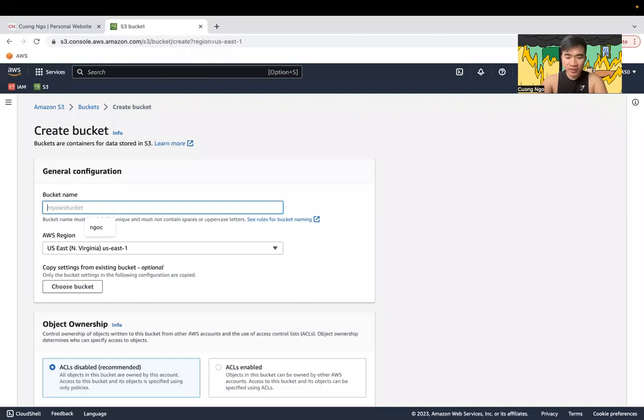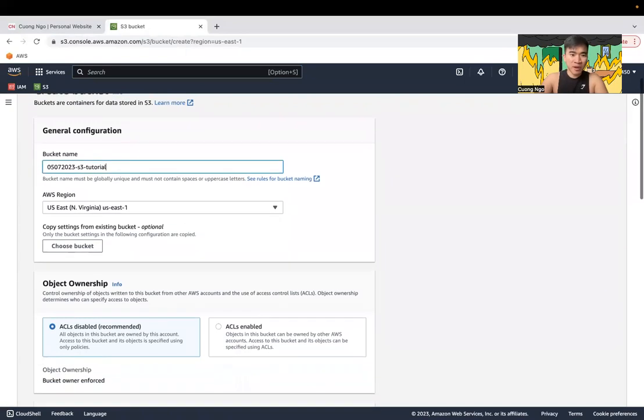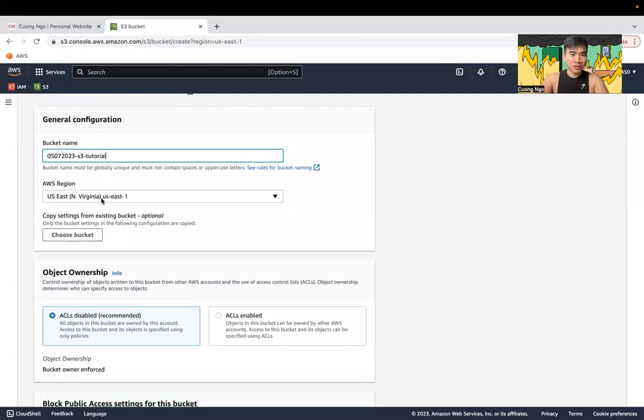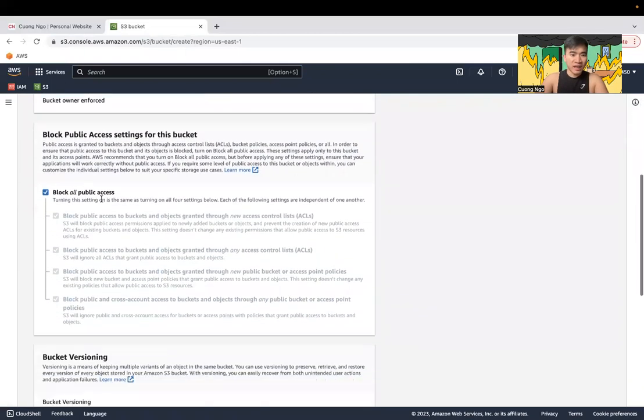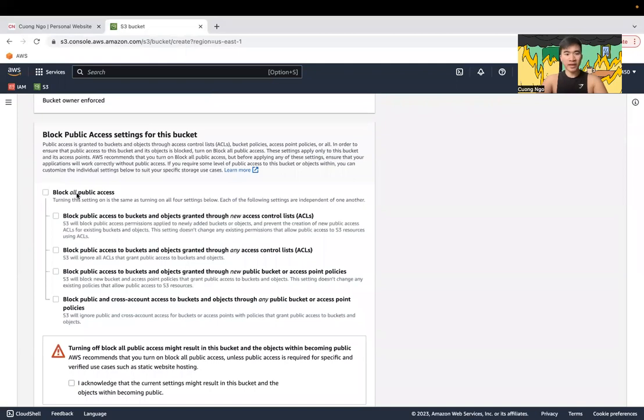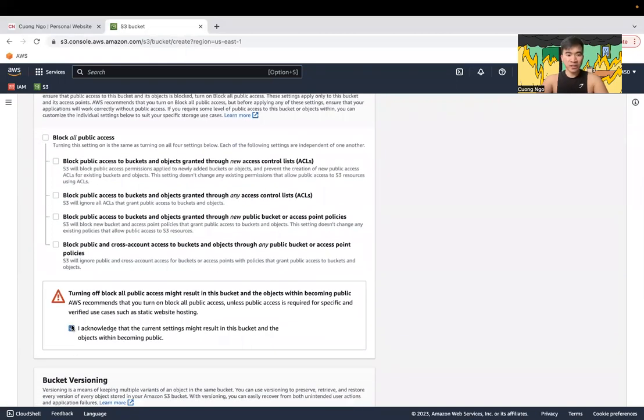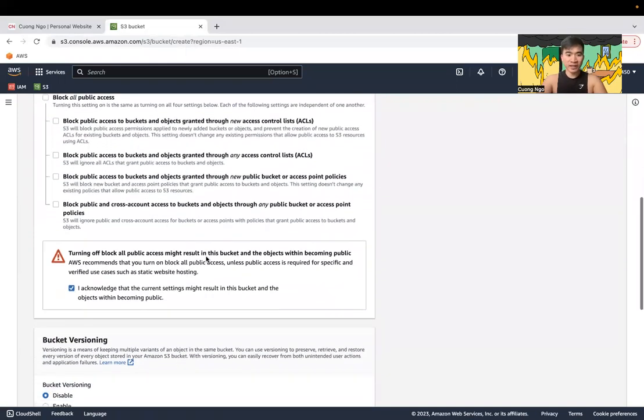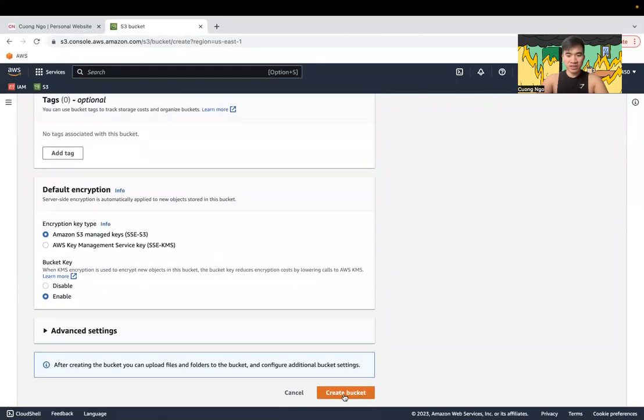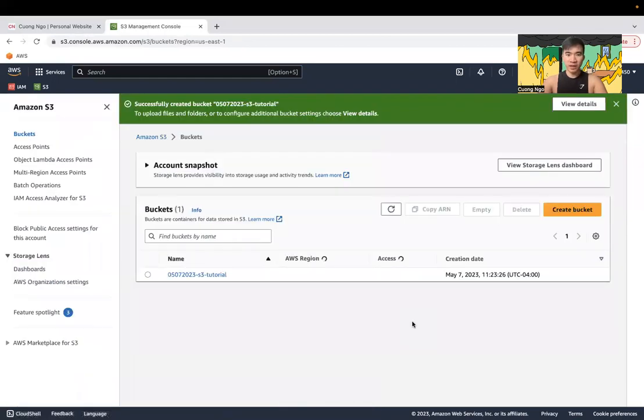So today is May 7th, so 05/07, 2023. And then this is a S3 tutorial. So that's what I'm going to name my bucket. Region is going to be on US East. And since you want to make anything that is on this bucket publicly accessible, you want to uncheck this box, block all public access, and you have to acknowledge that you want to make this bucket public. And after that, you can just click on create bucket and wait for the bucket to be created.